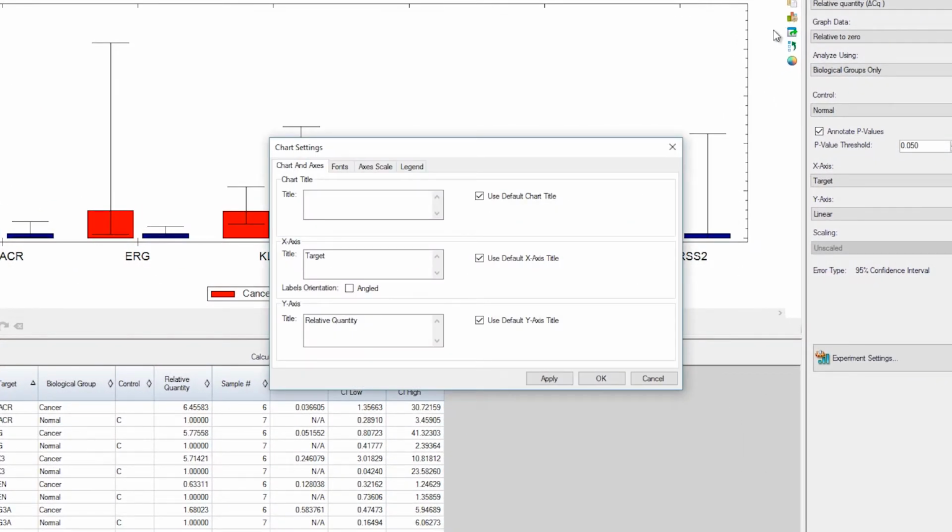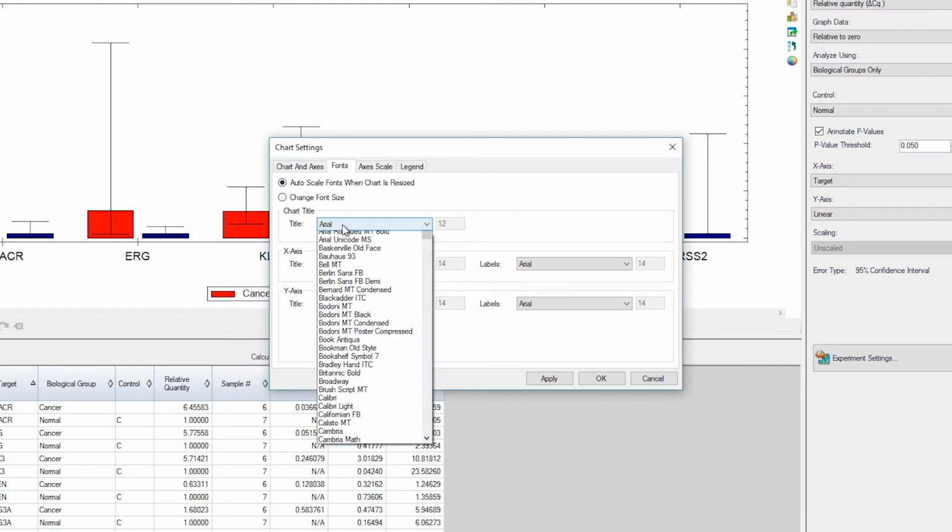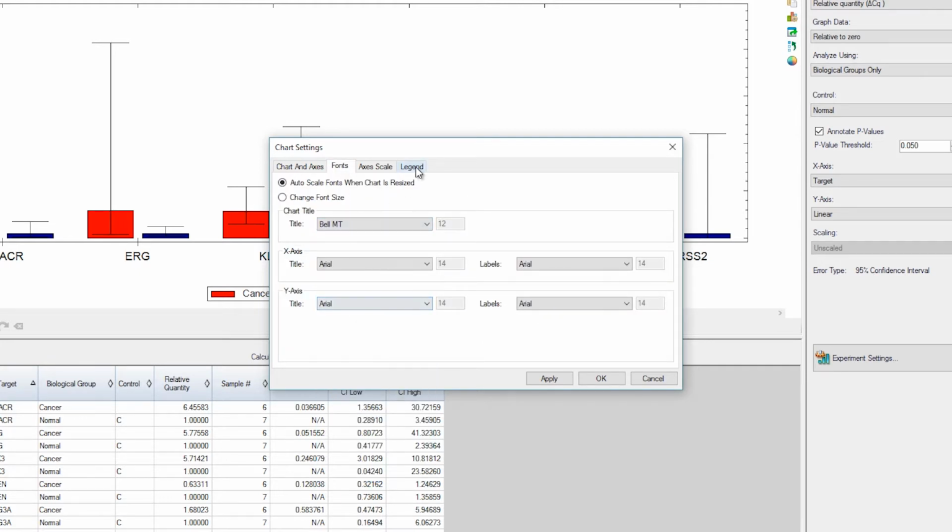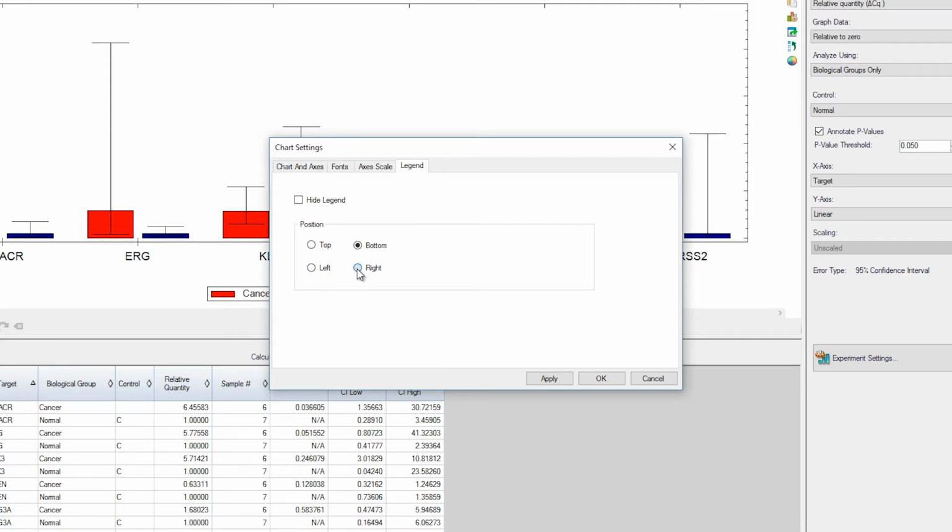I can also change the legends or title of the graph. I can click to edit the title and then change the font used. Now, I can also move the legend to the right side of the graph.